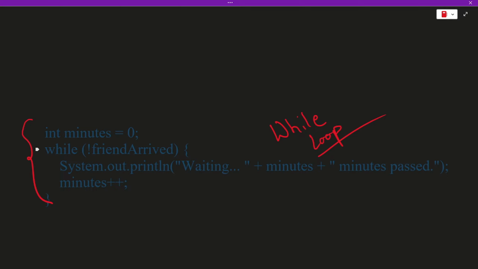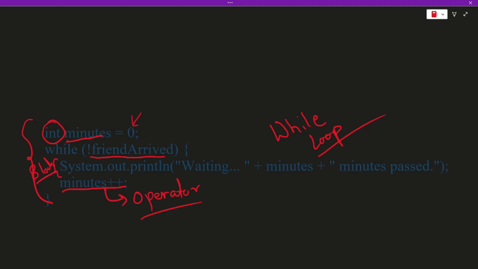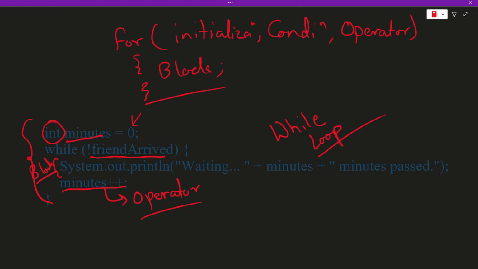We will break this down in detail too. So we have this variable minutes which has a data type int. We have assigned it to 0. We have given this condition here. There is a block of statements to execute, there is one increment operator. Similar to the for loop, we have initialization, condition, and operator. It will execute a block.